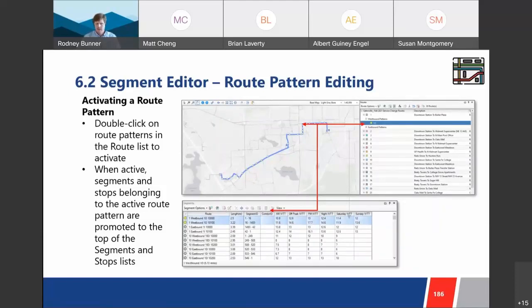Okay, route pattern editing. We've talked about this a little bit already, where you have a single route pattern that you've activated, which has this little green arrow button. It activates just that route pattern, segments and stops in the map. It also promotes the segments along that pattern up to the top of the list in the segments panel, so that you can work with them, and they will be shaded in blue. So these two blue segments are attached to route pattern 10 on route 1 westbound, and we can edit those directly in relation to this particular route pattern.